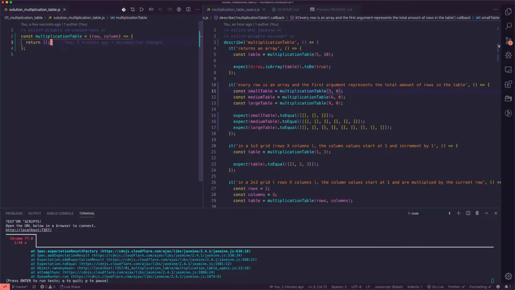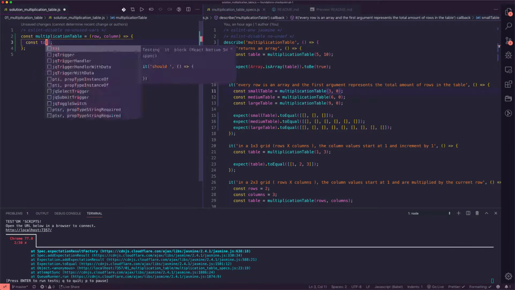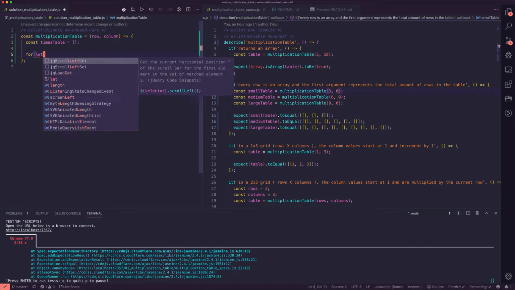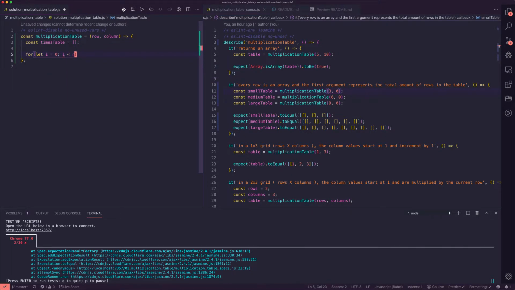So instead of just returning this array, I want to give it a label so I can always reference it. So I'm going to create it and call it timesTable. And now I will create that loop, which is going to have a direct relationship with the first argument, rows. So for, let's say, let i equal 0, while i is less than rows, i++.